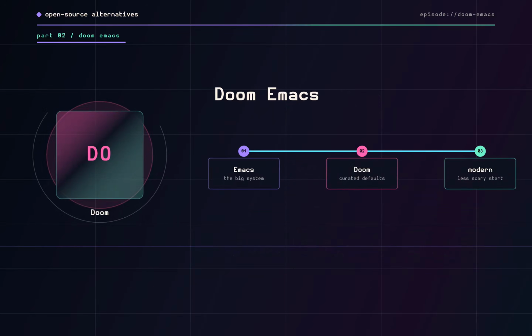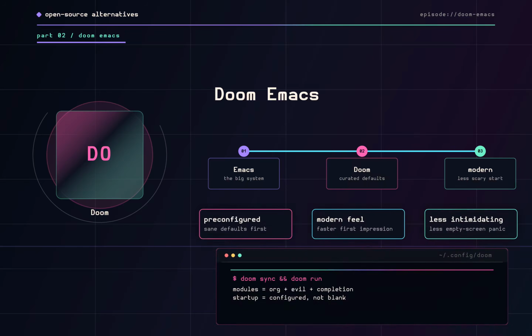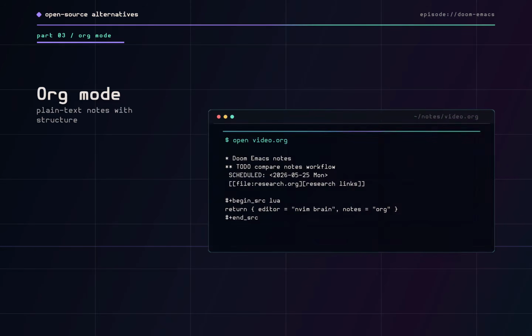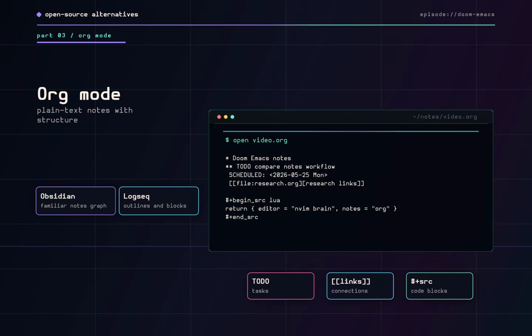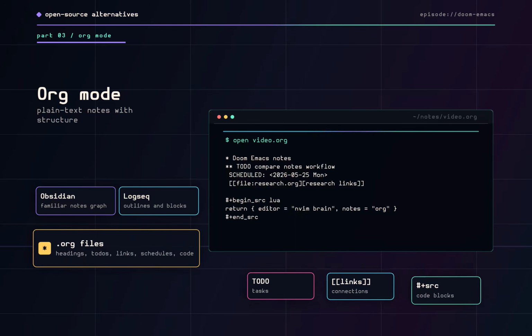For this video, I'm mainly looking at Doom Emacs. Doom is basically a pre-configured Emacs setup that makes things feel more modern and much less intimidating to start with. The big reason people recommend Emacs for notes is org mode. Think of it a bit like Obsidian or Logseq, but way more text first and keyboard driven. You write plain text notes, outlines, to-dos, links, schedules and even code blocks inside the .org files.